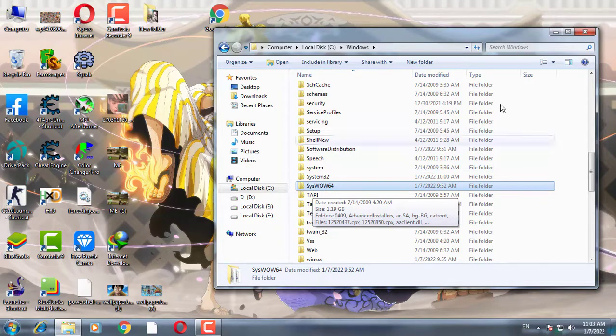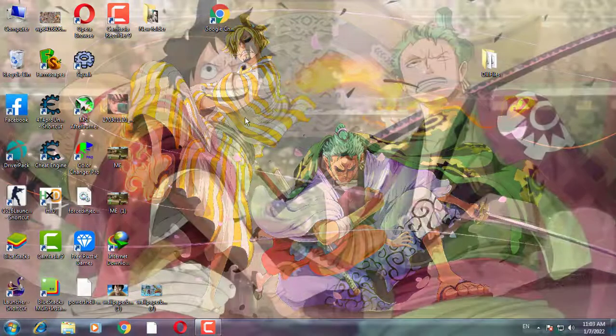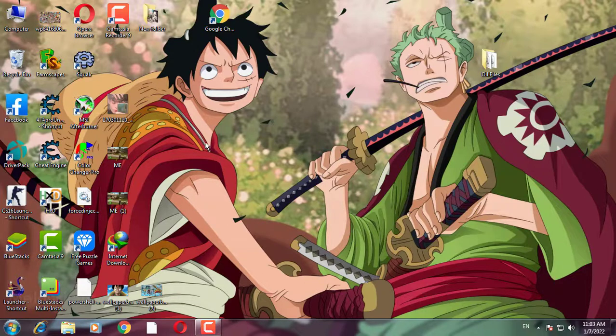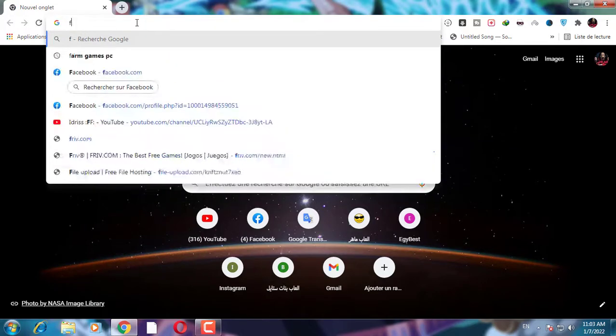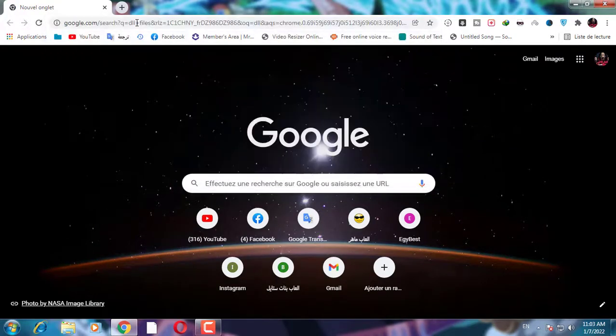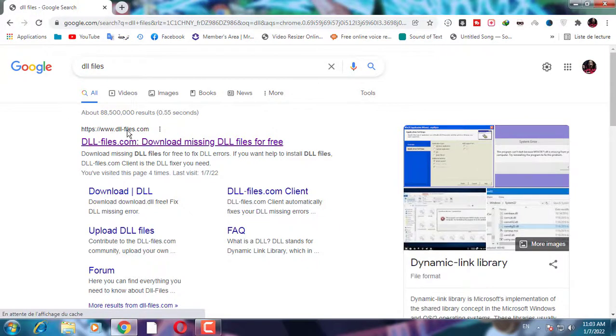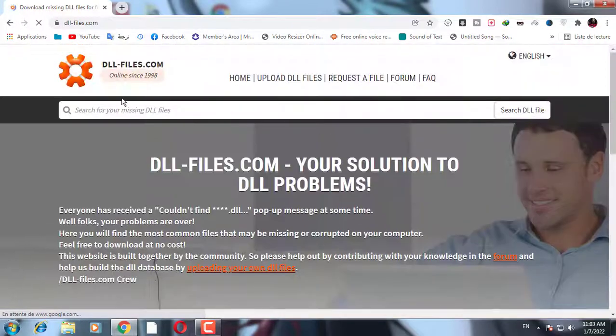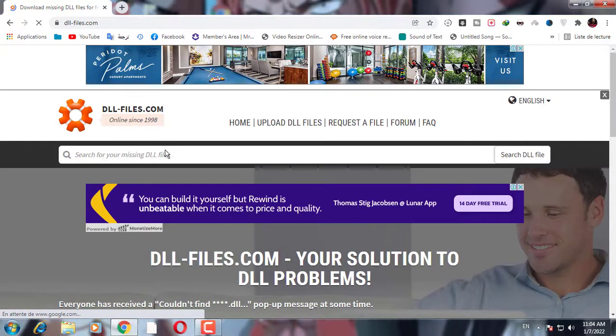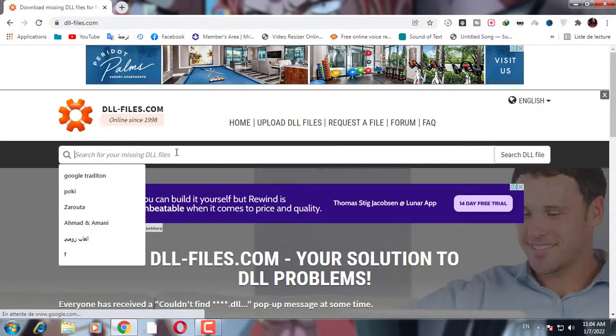64. So the thing that you want to do is, when the error dialog appears and there is a DLL missing, go to your browser, then search for DLL files, then click OK. Then go to the first site in the search results. So click here. The thing that you want to do is copy the name of the missing DLL in your case.